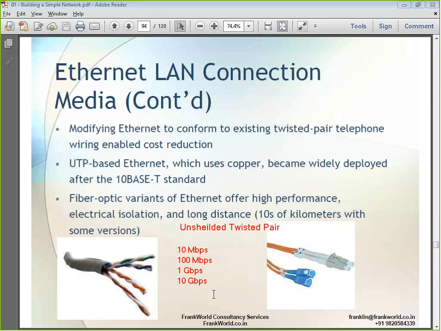You understand? Now, why is it called unshielded twisted pair? One of the reasons, as I told you, is that the wires inside this particular cable are all twisted. That's why it's called twisted pair. But why is it called unshielded? It's called unshielded because you don't find any other kind of shielding inside it.